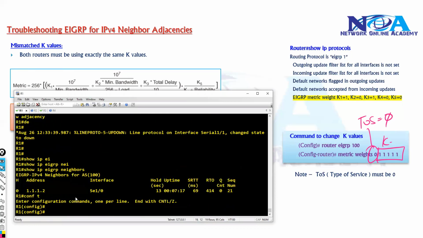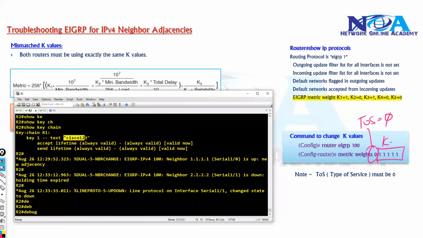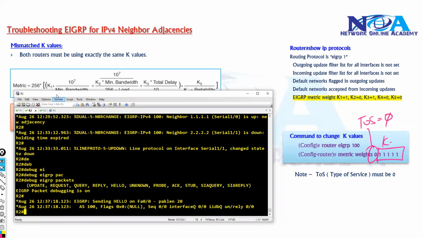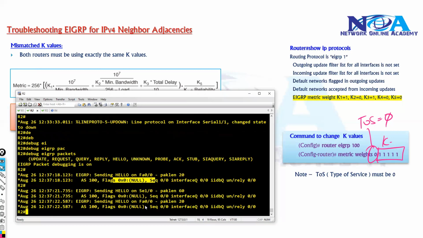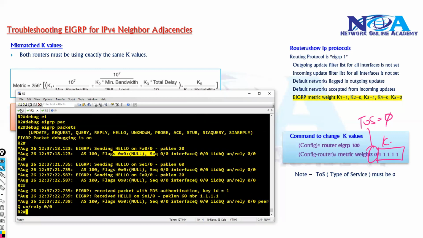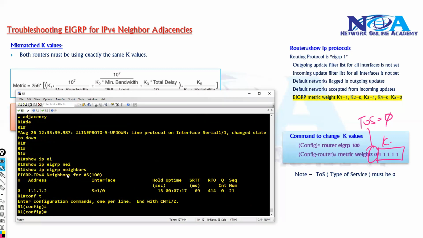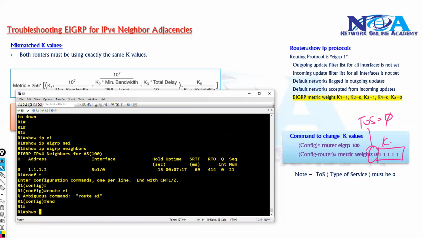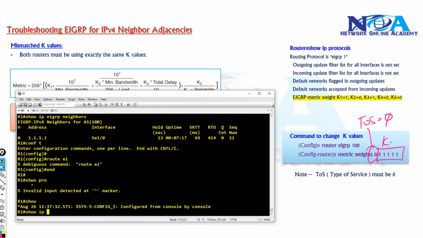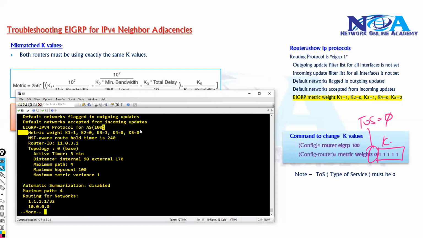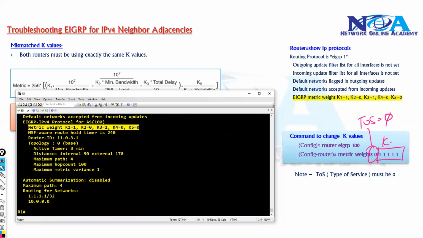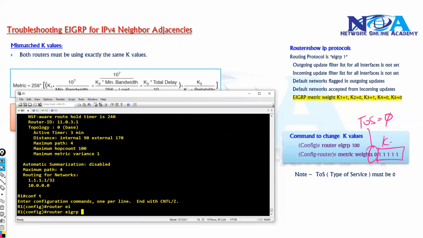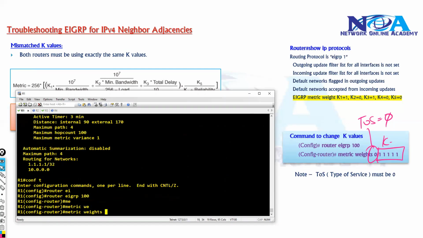So what I'll do is debug EIGRP packets on router 2 to verify at the backend. At the backend, you can see the hellos are sent and received between router 1 and router 2. What I'm trying to do is change the K values. Before you change, you can simply go ahead and verify the default K values. And if you want to change, we can use this command, router EIGRP. There's a command called metric weights.